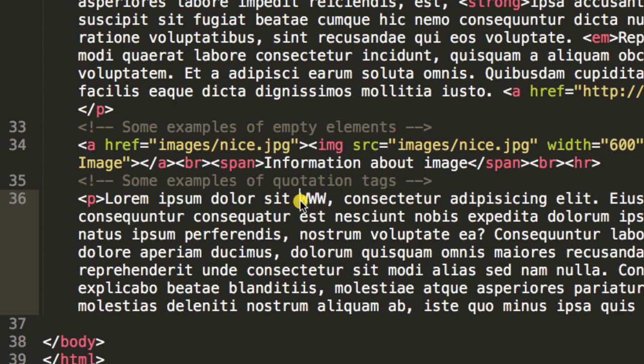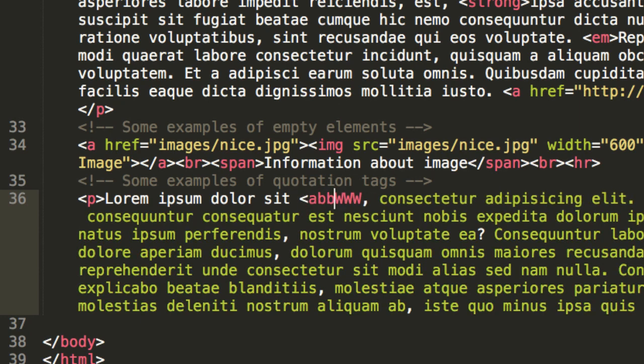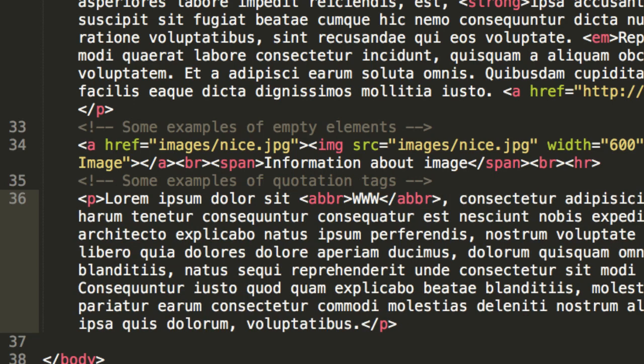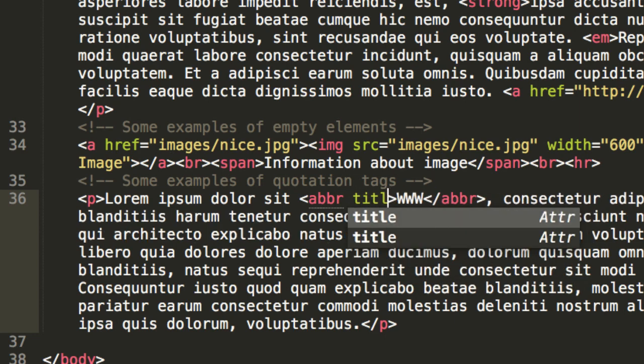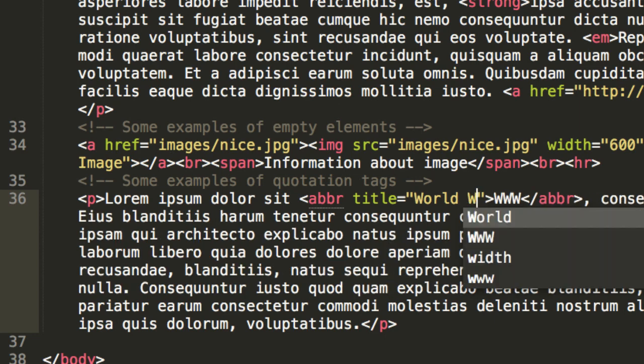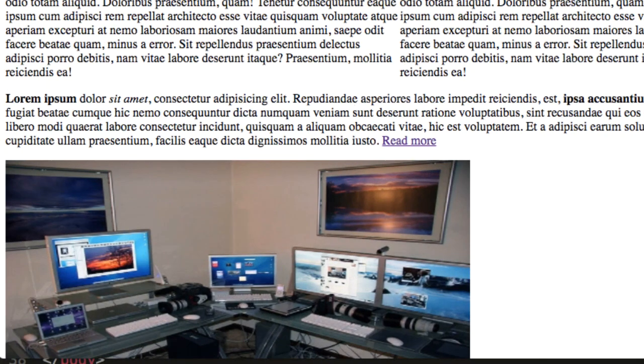I'm going to explain about an abbreviation tag which is denoted by ABBR. Now this is something which is used to define an abbreviated word. For example, SEO is an abbreviation of search engine optimization. So in that case, if you have SEO on your web page, you can use title attribute and define it in a similar fashion. For example, here I have described it using the World Wide Web text.